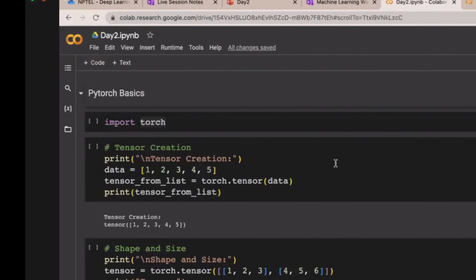I hope you can hear me properly. So before starting this, Radha is saying error. Radha, you didn't run the first block, so I'll show you right now.